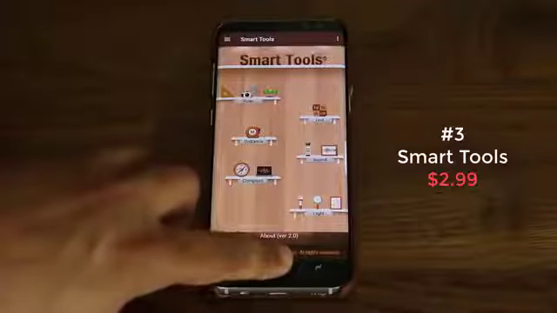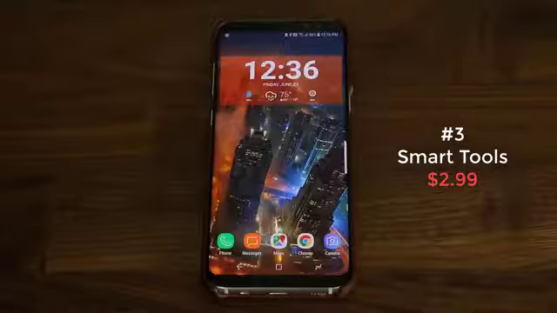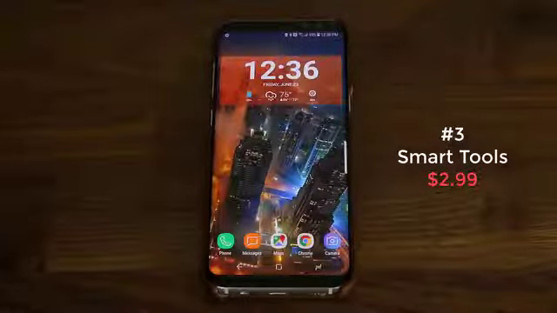All right, now Smart Tools is $2.99. You can download these tools individually for free, but Smart Tools aggregates them all in one place. There's no advertisements, nothing, and these are in fact useful tools, $2.99.